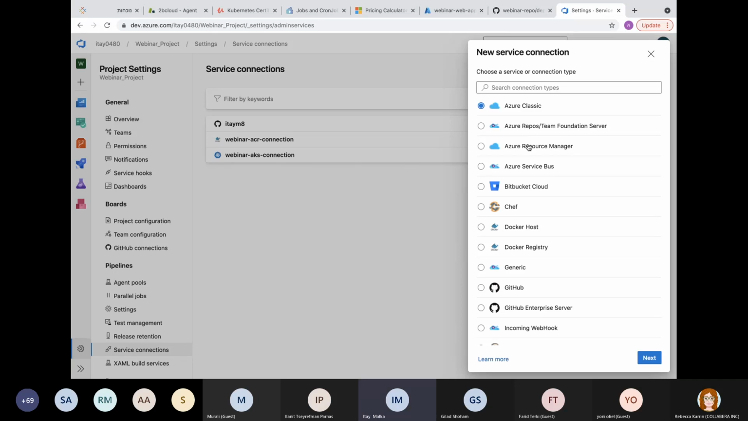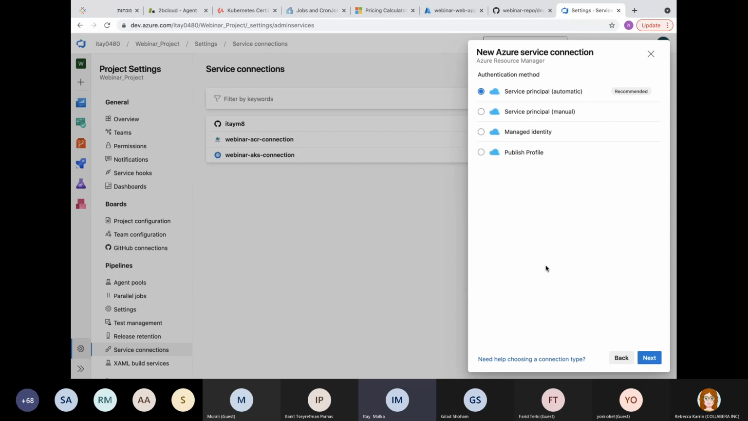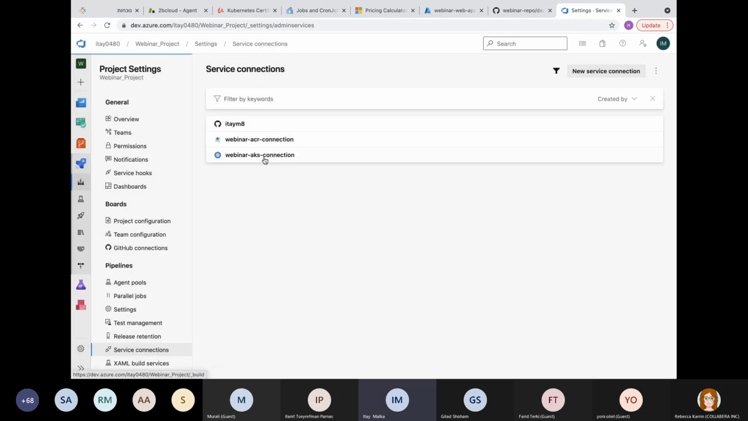we have multiple, how can I say, endpoints or options to create the service connection for a specific resource. For example, in our case, I want to allow Azure DevOps to get permissions to my Azure resources. So I will check Azure Resource Manager, and I have multiple options for how I want to grant the permissions. There is another way to do it.